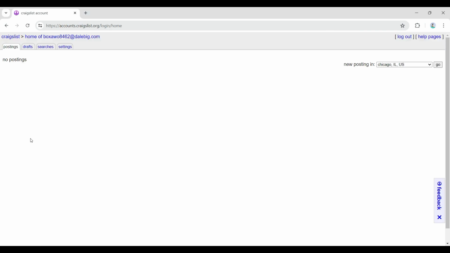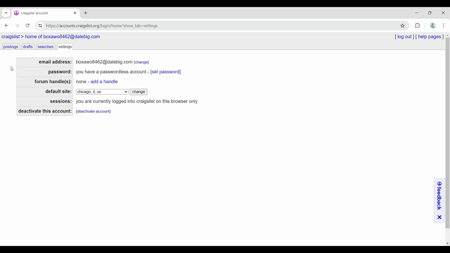Then you'll be redirected to a page like this that is accounts. Initially, you'll be in the postings tab. Simply scroll to the right and at the very end, you'll see something like settings. Click on the button right here. Then from here, as you can see, you can change your email address, password and everything. We have covered almost everything.